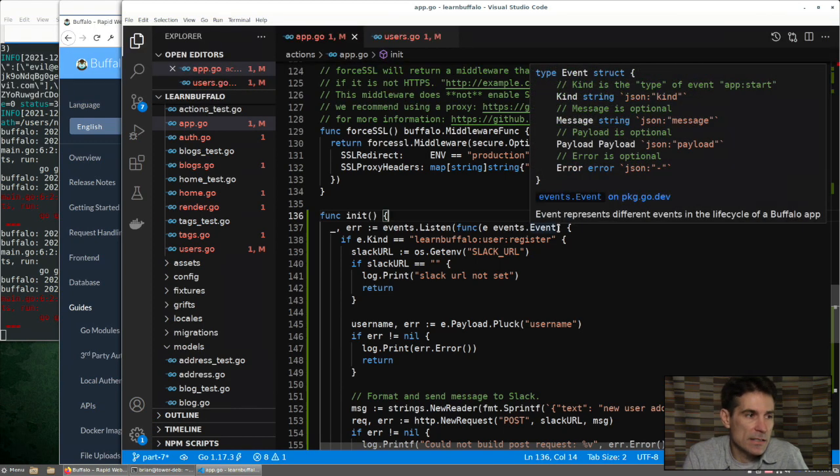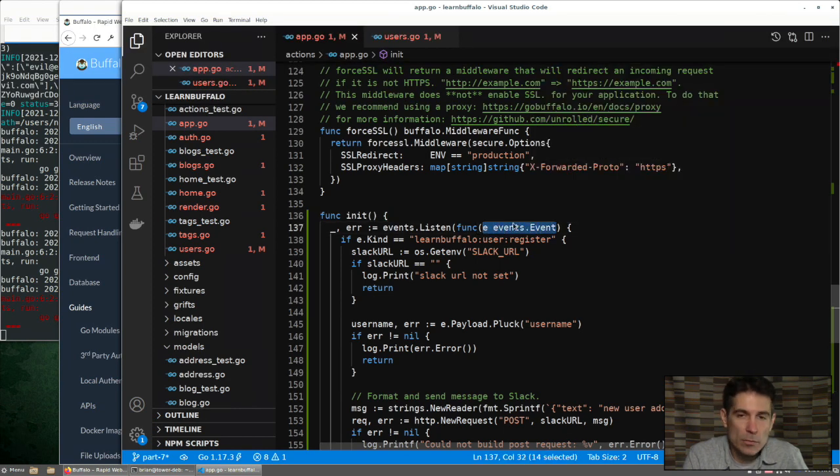One thing to realize is every event in Buffalo will pass through this function. So we need to filter the events for the type that we're looking for. There are different ways to do that. You can use a switch statement, if-else check, but it's most common to check the kind of event. In our case, we only want to respond to the Learn Buffalo user register kind event.